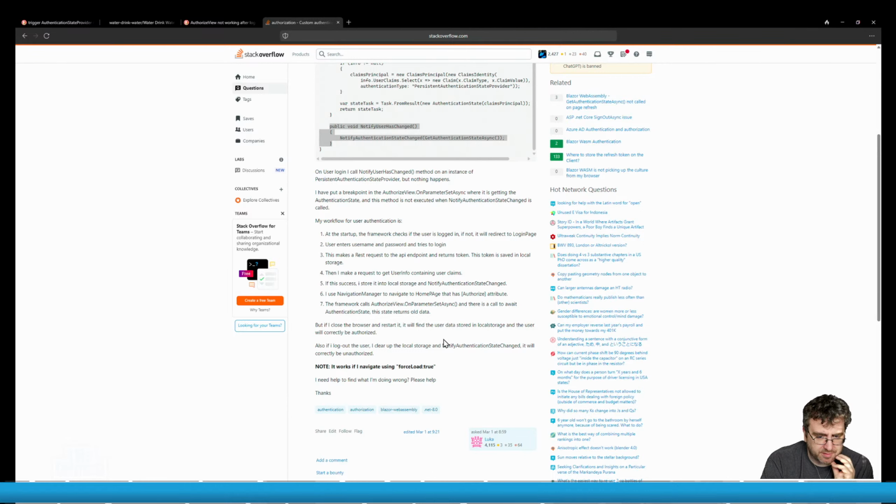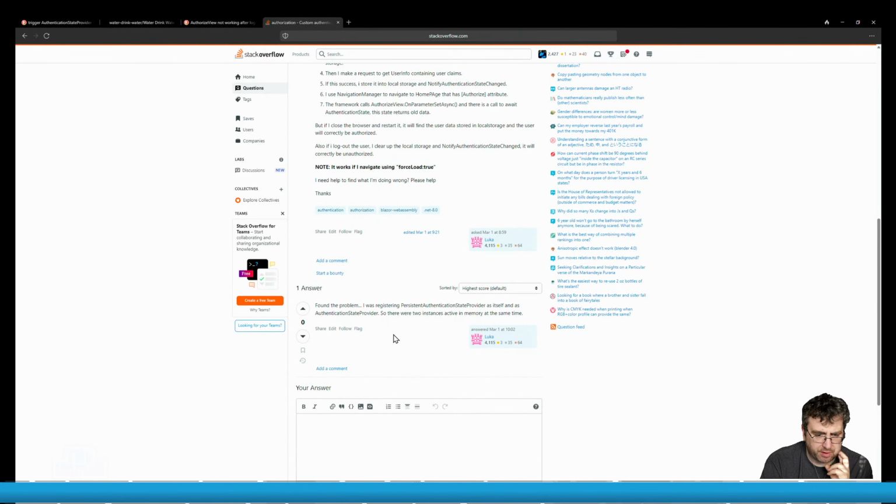Close the browser and restart it. It will find the user data stored in local storage and the user will be correctly authorized. Also, if I log out the user, I clear up this local storage and notify author. It works if I navigate using force load true. Found the problem as registering persistent authentication state provider as itself and as authentication state provider. So the two instances active in the memory at the same time.